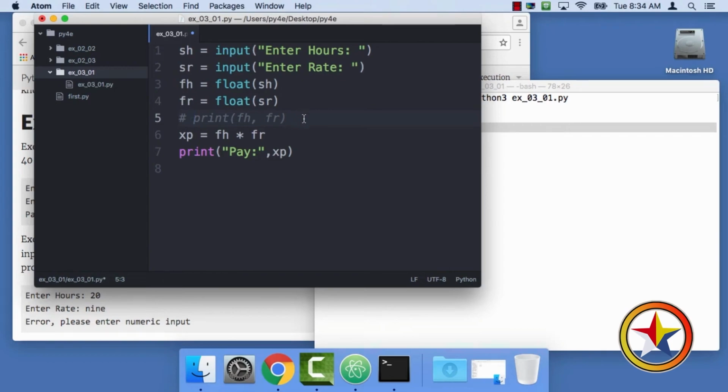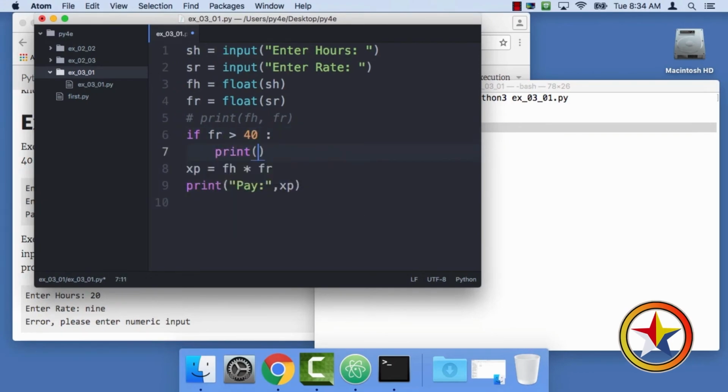Okay, so the problem here is this calculation is not time and a half for overtime. The way we're going to solve this is with an if statement. If the floating point hours, FH, is greater than 40, I'll print overtime, and then else, colon, the if and the else have to line up, print regular.